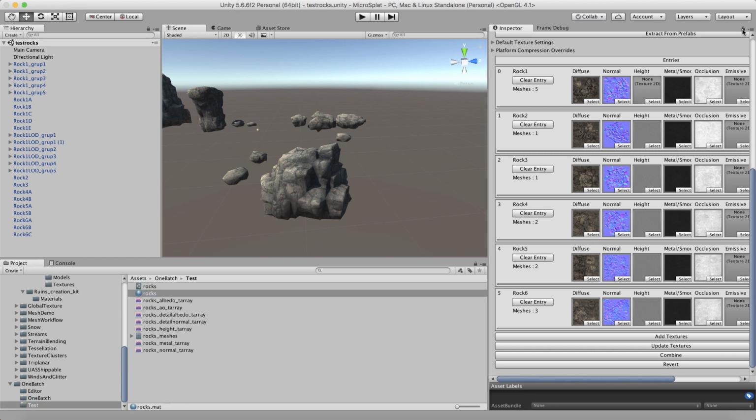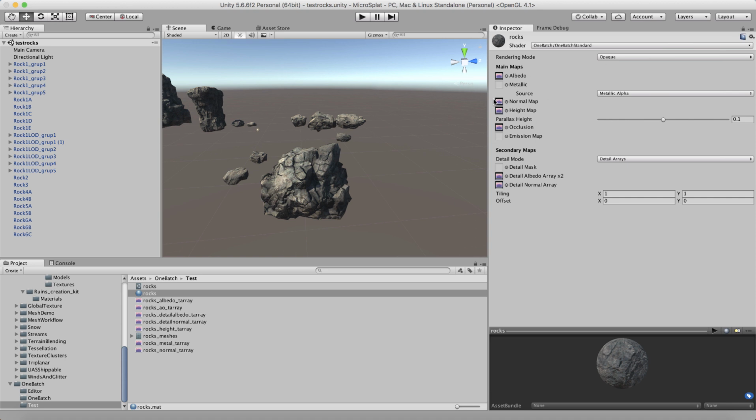Let me unlock my inspector here. And this material is a new material that's using arrays. We've got a detail albedo array, detail normal, occlusion, height map, normal, and albedo. And I think I have a bug because it should have assigned the metal one, but it didn't, so I have to fix that. There we go.